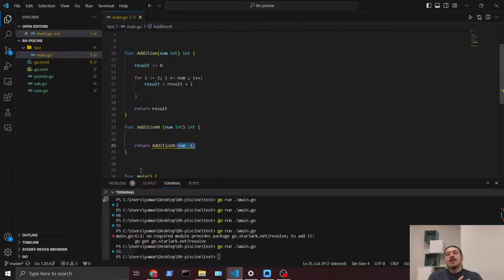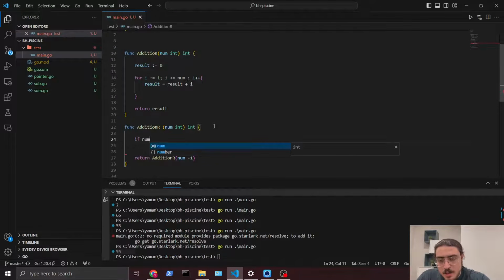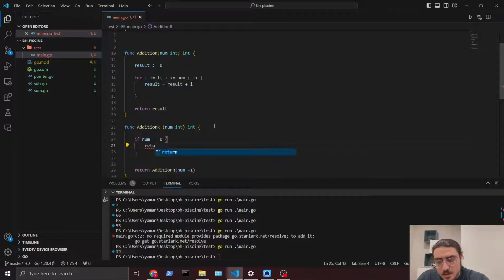So what we can do, we need to add a stopping condition. So when do I want my function to stop? When it reaches 0. So if I say if number equals 0, return 0. That's it.